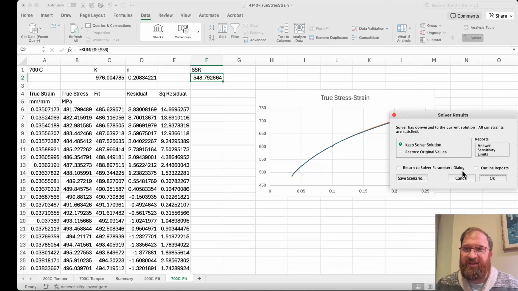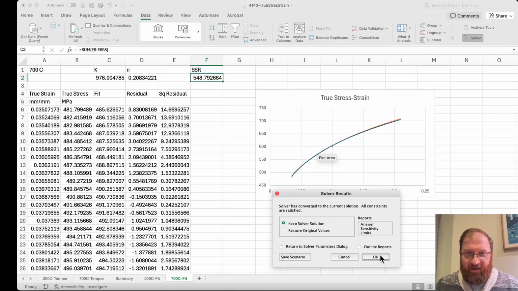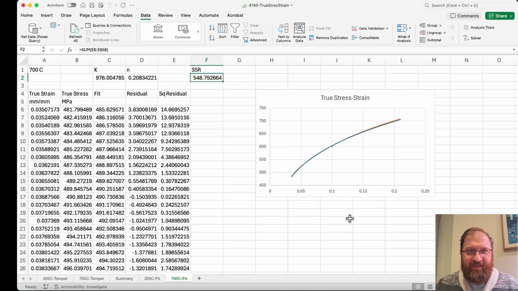And again, you see that it's resolved this in this case. And here, we've got a much better fit. So our K value is 976. So that's our strength coefficient. And our N value is 0.218. So it's very close to the last one. And we've minimized SSR pretty well. So you can see you don't see much daylight between these two curves. So this is actually a really good fit.